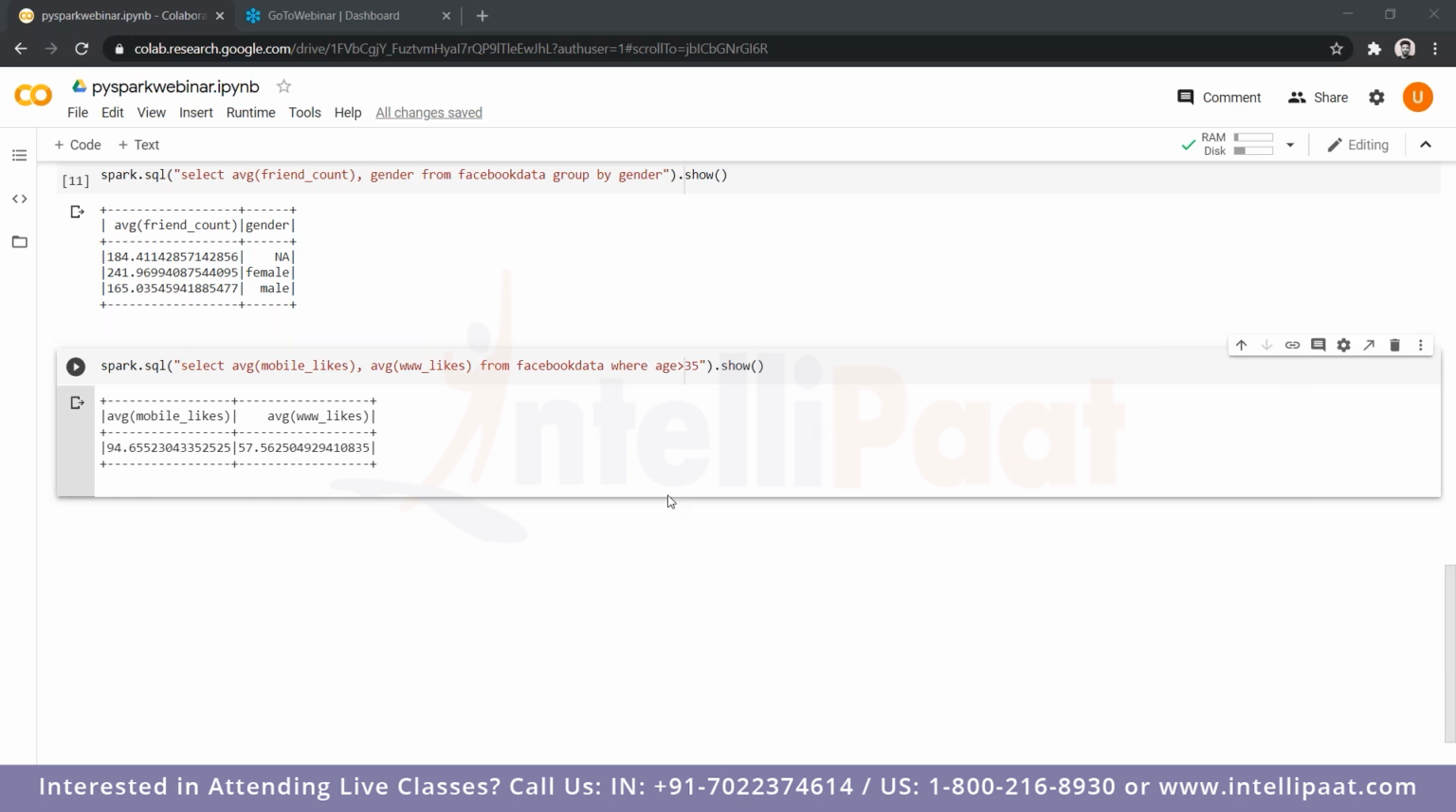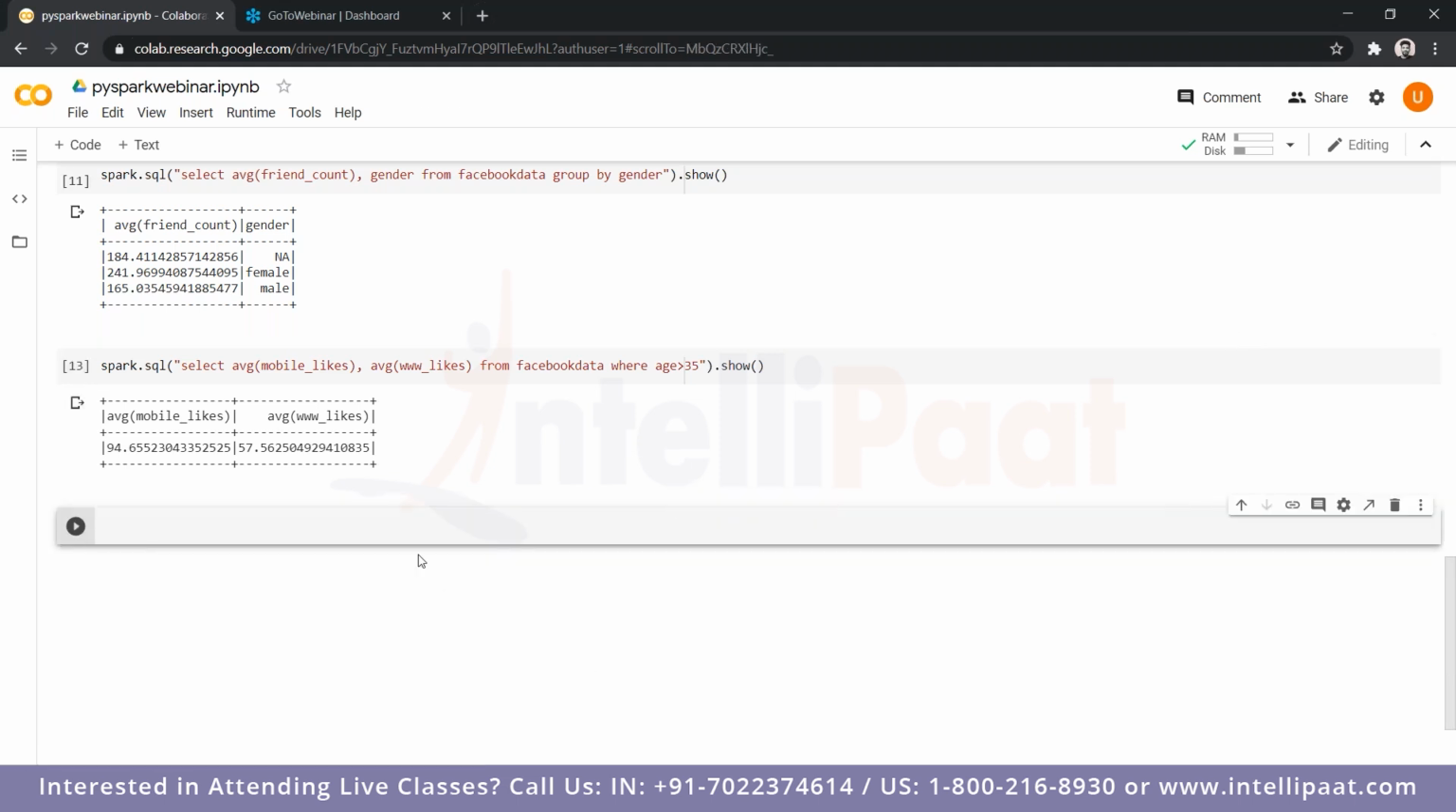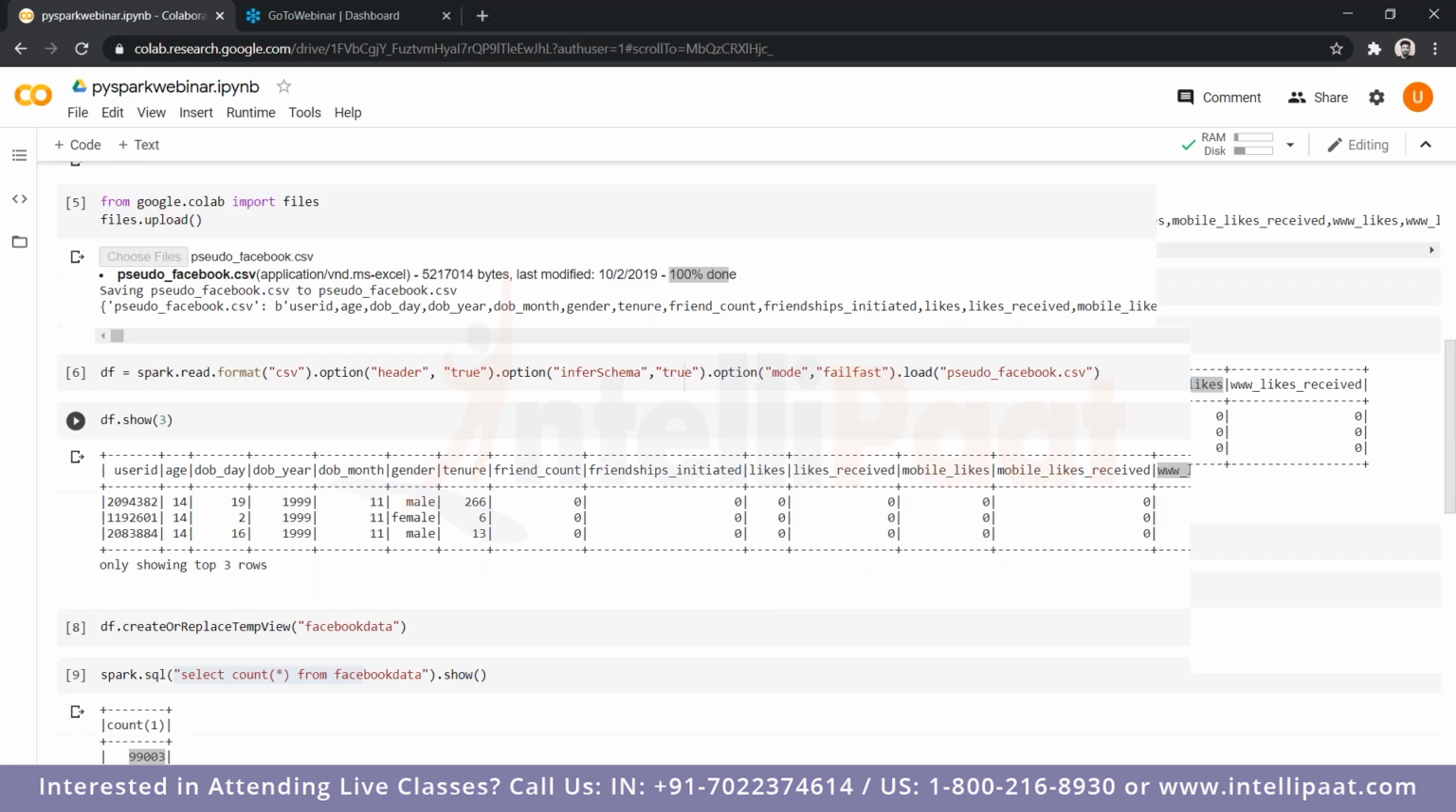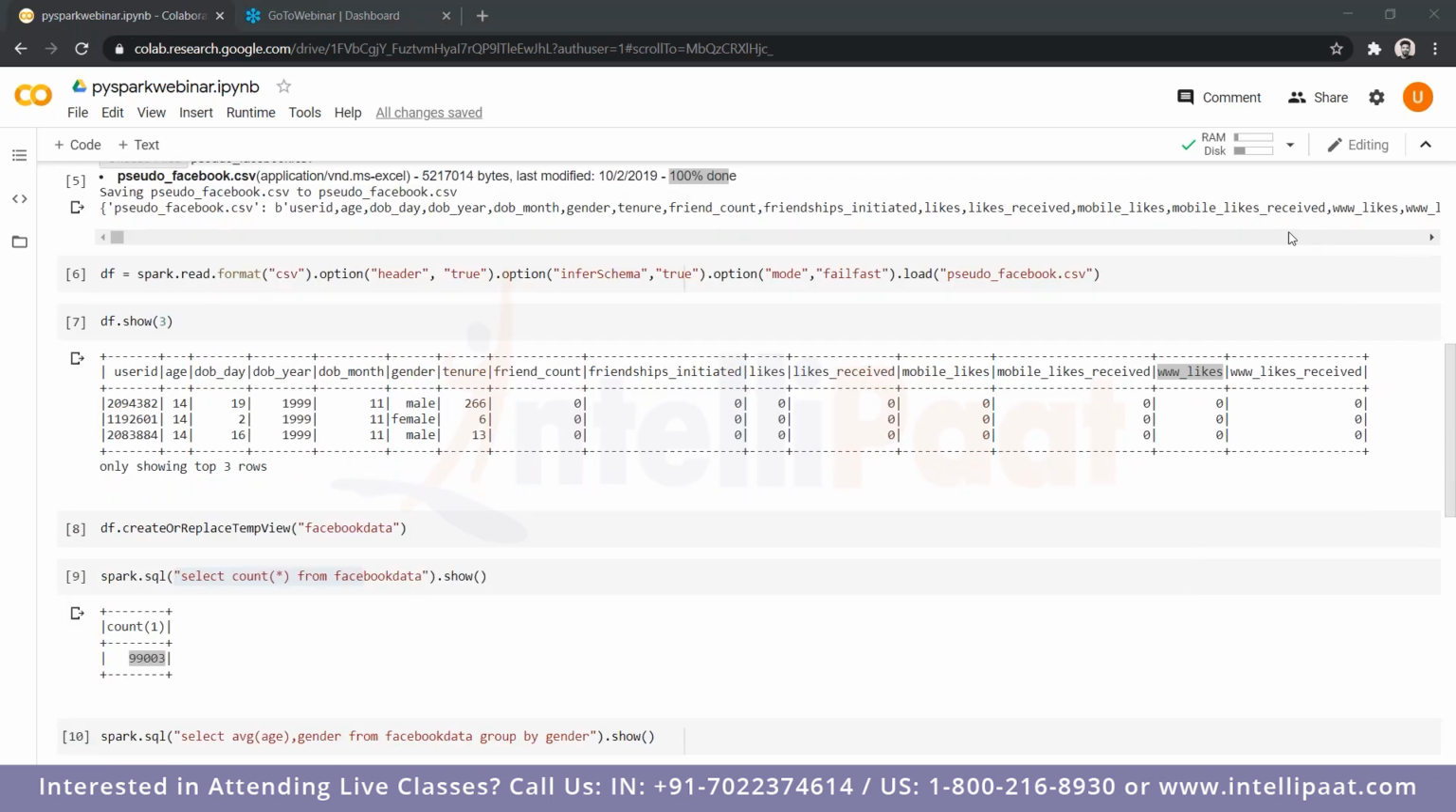And similar to that, we can perform other queries as well. So we do something else. We've taken out averages a lot. What else can we do with this data? Just a moment, guys.